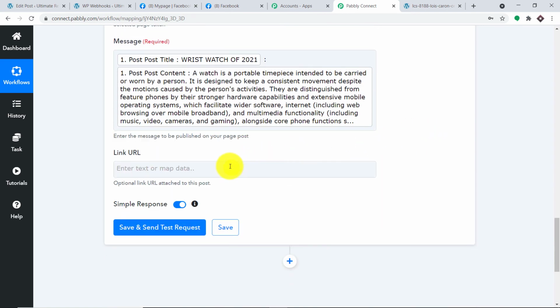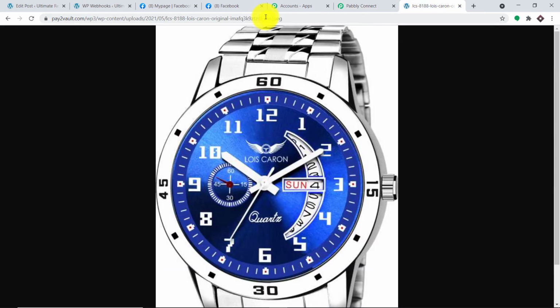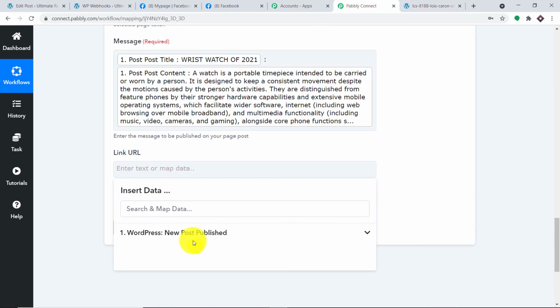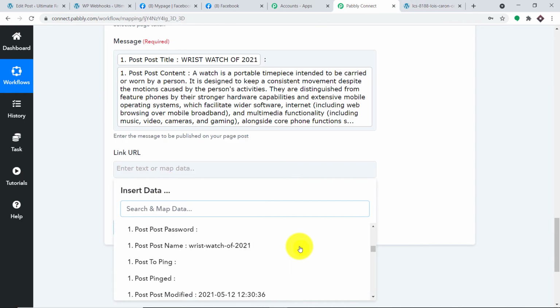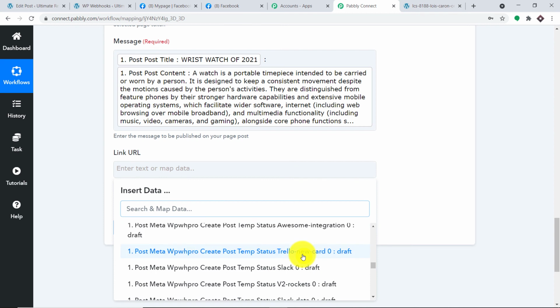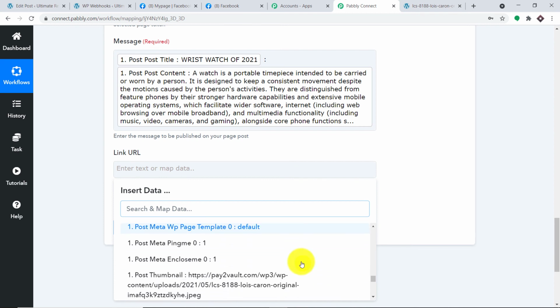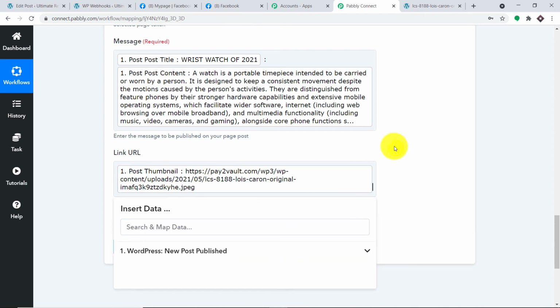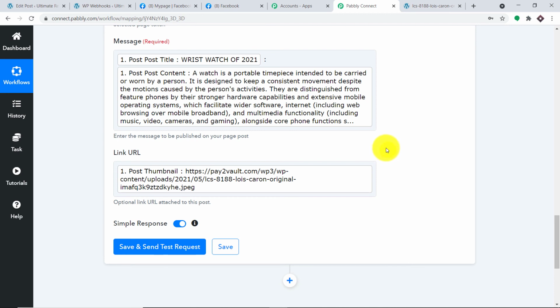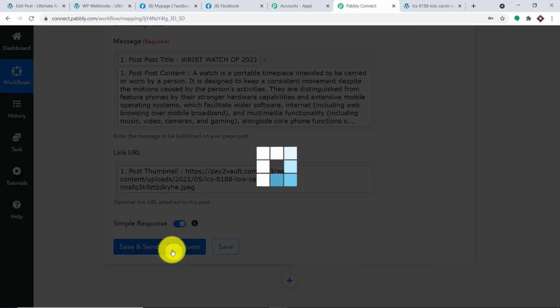Then we have the link URL. So basically we are just going to map this particular URL here. Okay, so basically this is the image, this is the feature image. So let me just scroll down and let's have a look. Do we have the feature image? Yeah, this is the feature image and we have mapped it. Now to create a post on Facebook, all we have to do is click on save and send test request. So let me do that.